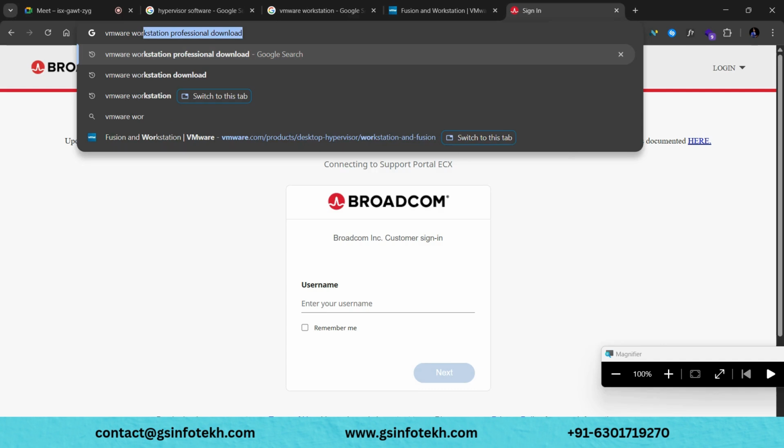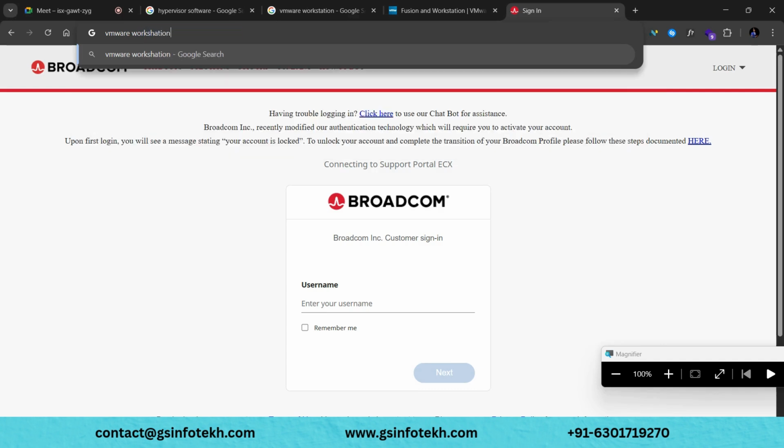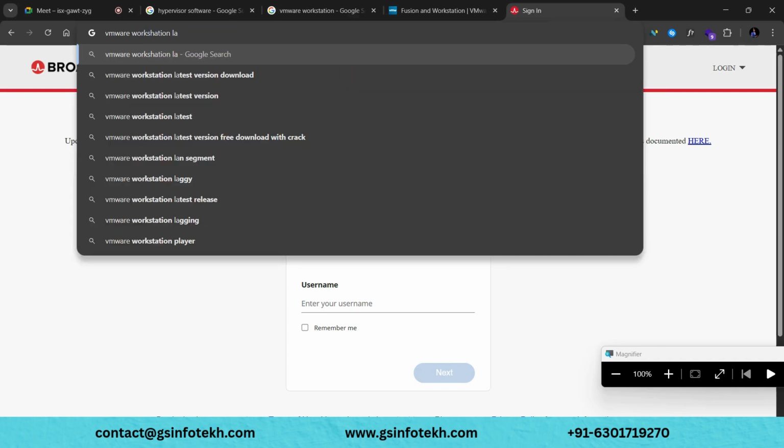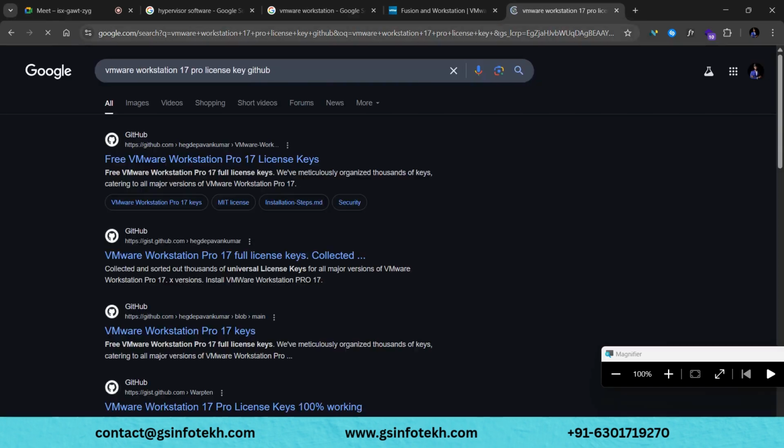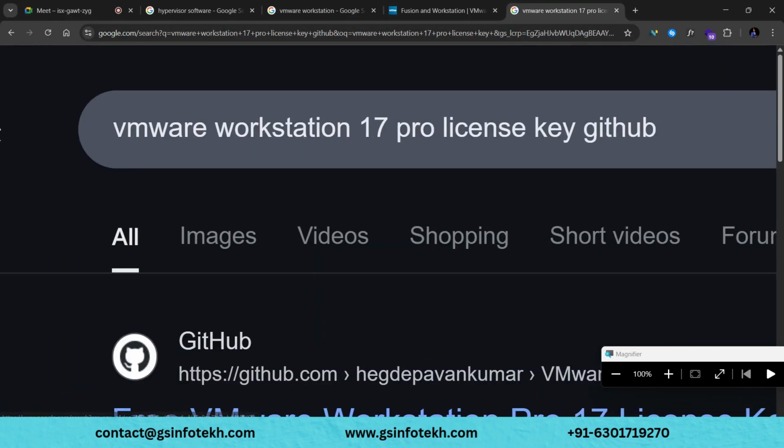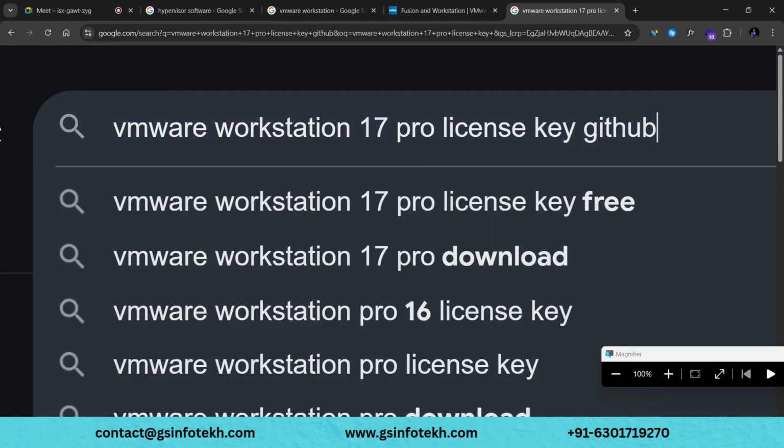If you go to the internet and search VMware Workstation 17 Professional license key GitHub. If you search like this in the internet, VMware Workstation 17 professional license key GitHub. Why did I mention the GitHub?